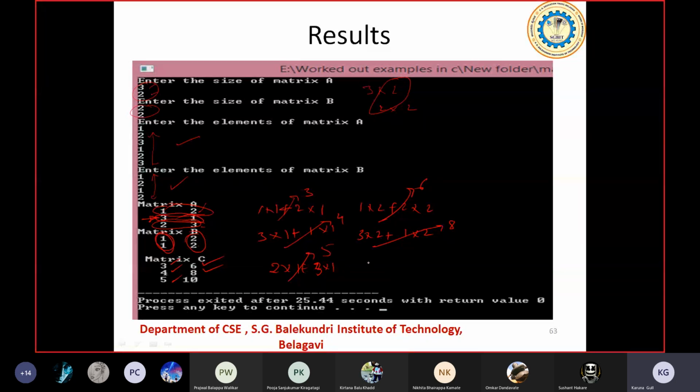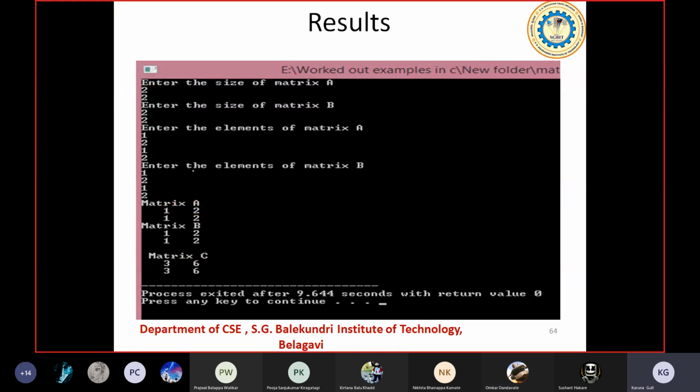Next, 2 into 2 and 3 with 2 into 2. 2 into 2 plus 2 into 3. Okay, what is the result? 10. Is it 10? Are you getting this as 10? Is this okay with you all? Yes, ma'am. So any queries related to this now? No, ma'am.